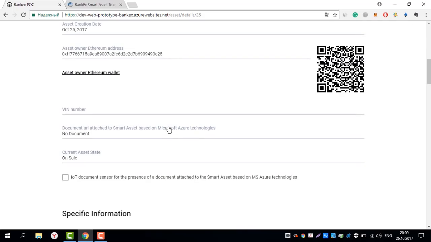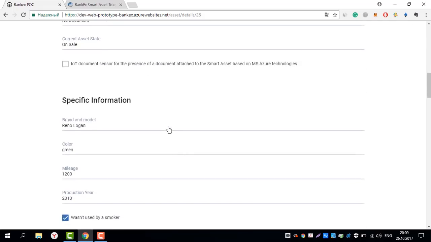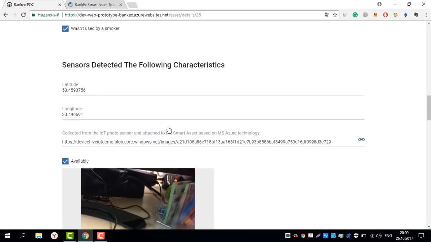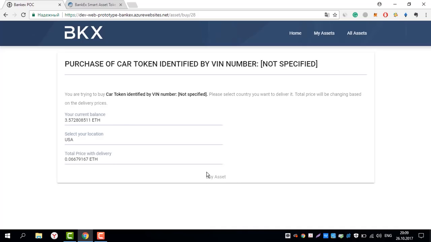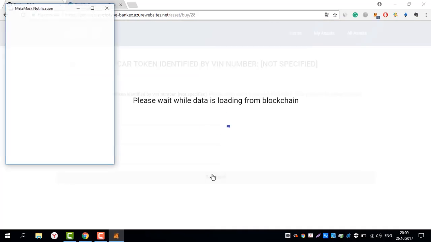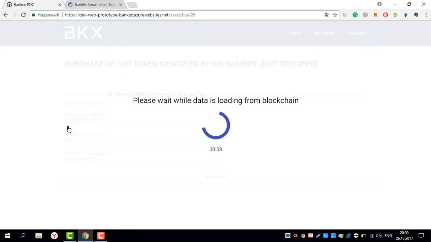In this demo version, we see here that under the types of smart assets, there can be lists of subcategories of smart assets. If we click on this asset, it is loaded with information from the blockchain so that we can learn about the characteristics of the smart asset. If we like what we see, we can enter our location and click the Buy Asset button.